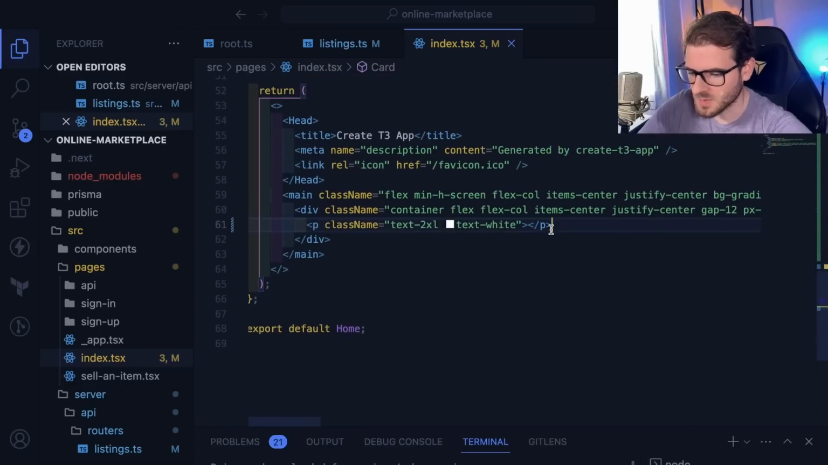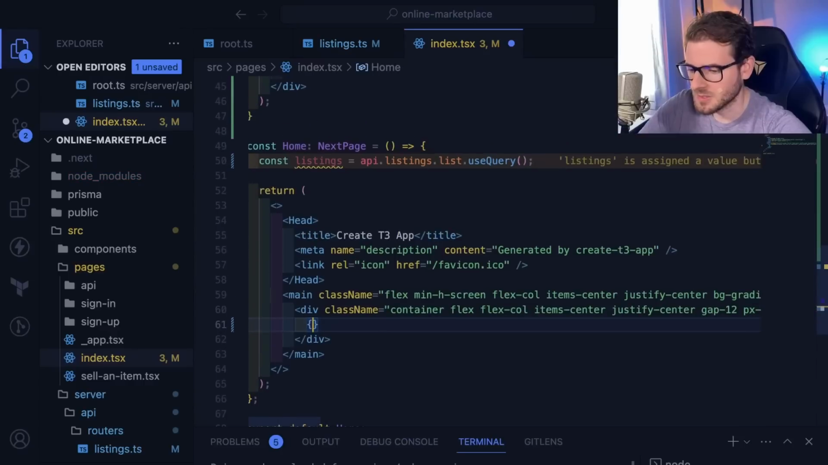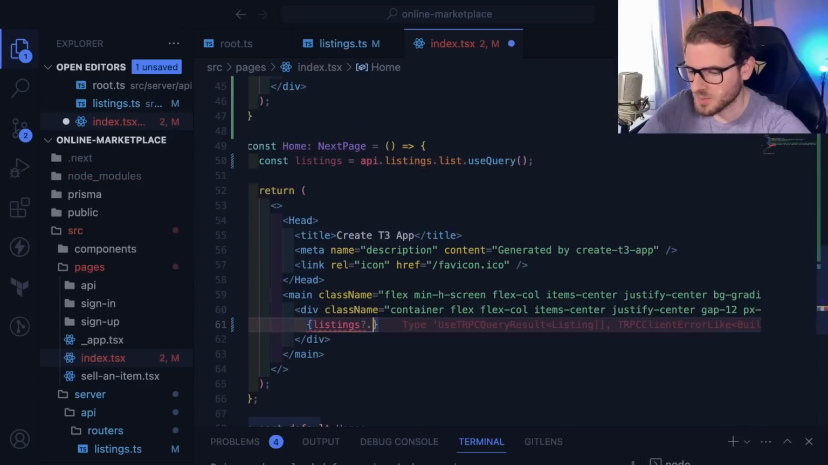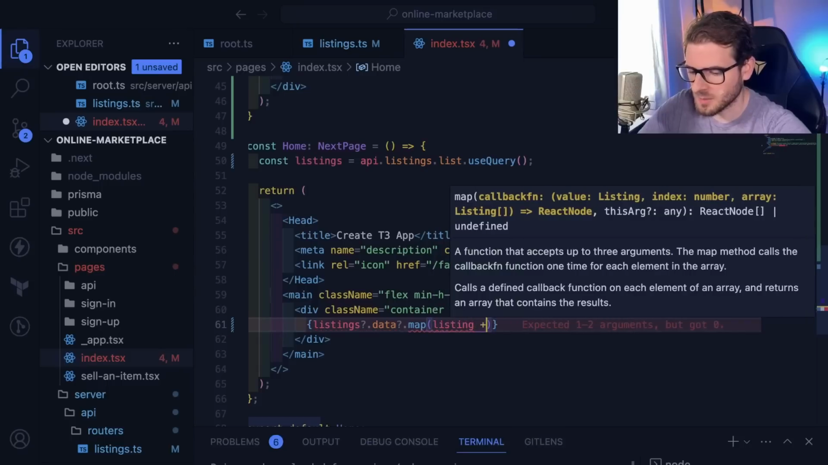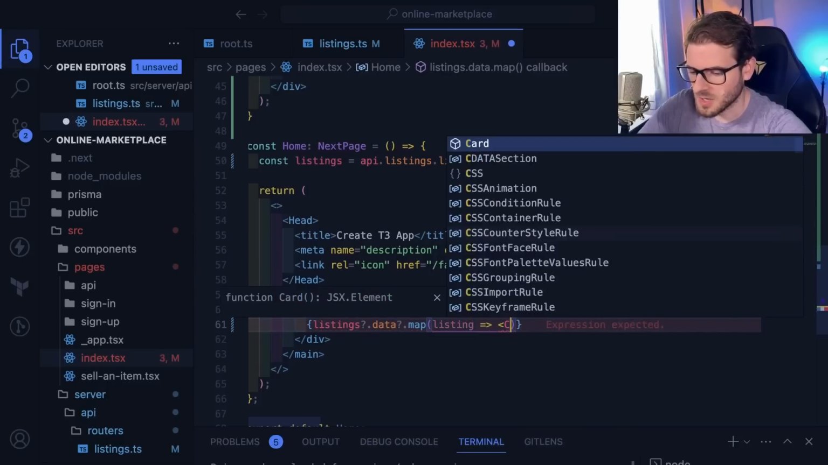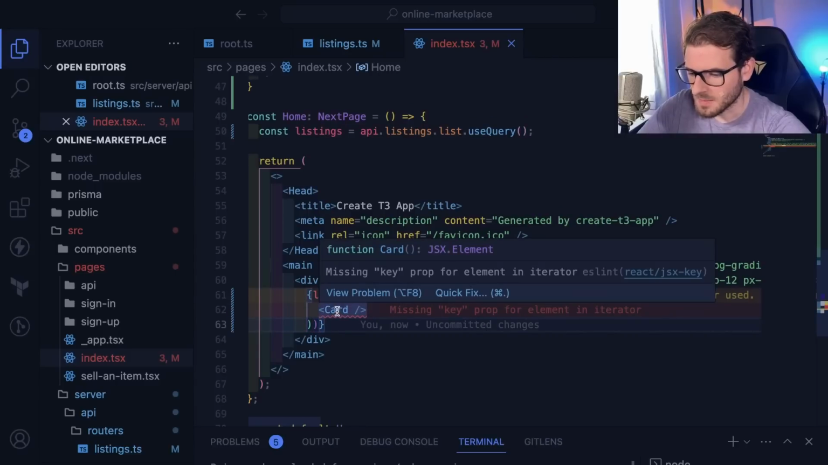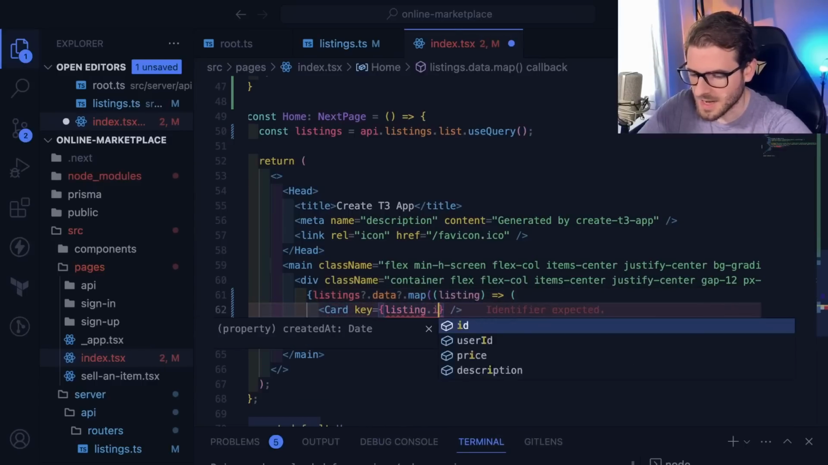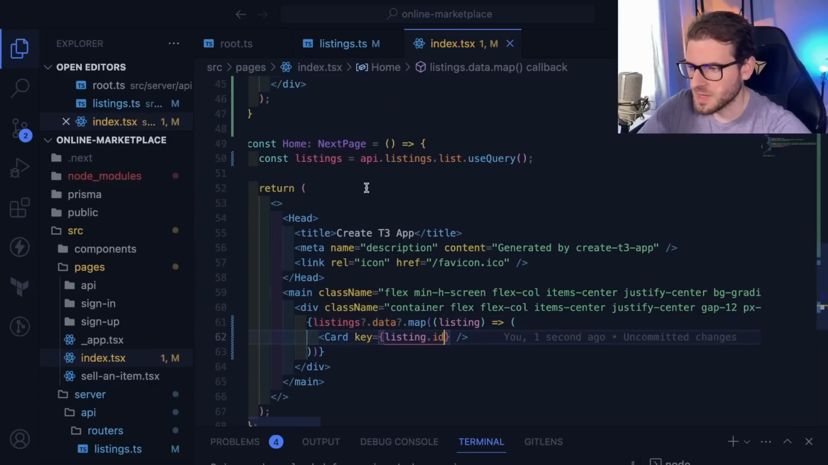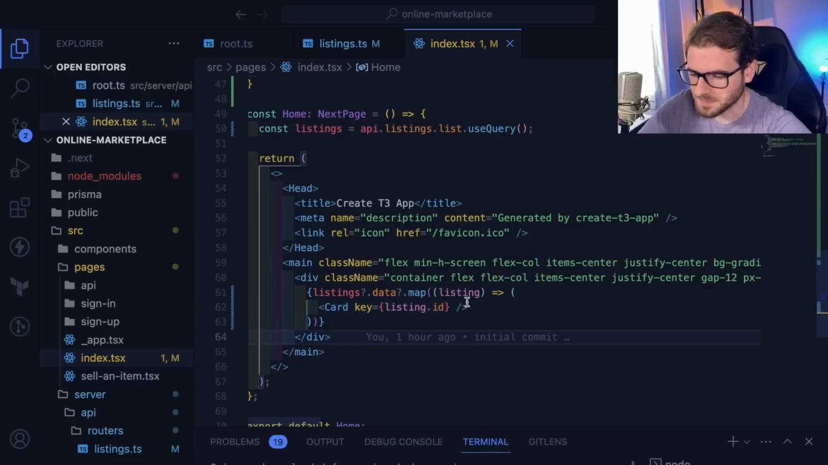And again, since we have all the listings here, what we can do is map over the listings. So I'll say listings?.data.map. I'll say listing, and we want to render out cards based on all the listings that we get back. Now this is complaining because we don't put a key here, so I'm going to say listing.id. And the cool thing about tRPC is that we have that type safety, right? We know that this is a listing and we know all the information that came back from it.